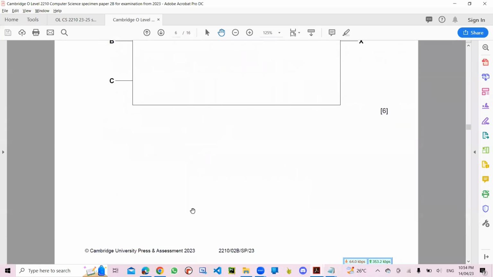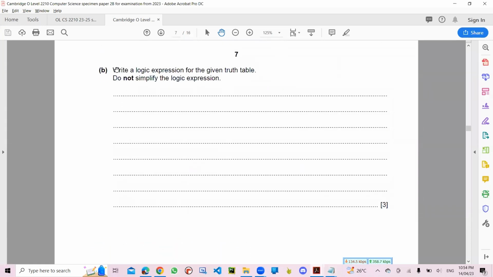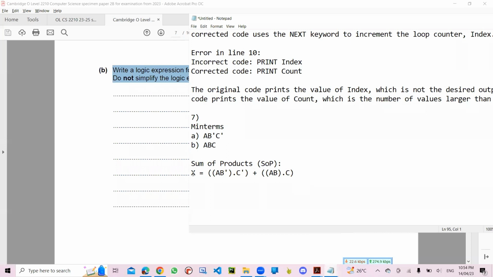All right, so now question number 7b. Write a logic expression for the given truth table. Do not simplify the logic expression. So there we go. This is our logic expression. This is our basically the thing. अब हम इसका logic expression बना लेते हैं। हम क्या लिखेंगे? If this is b, huh?